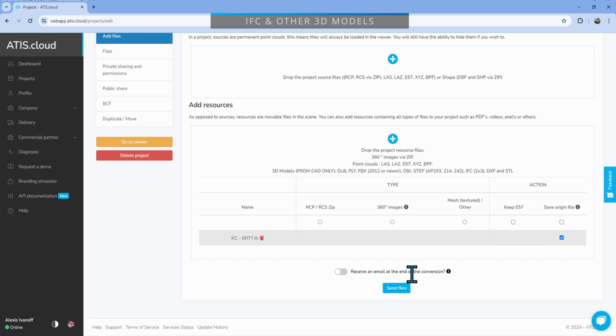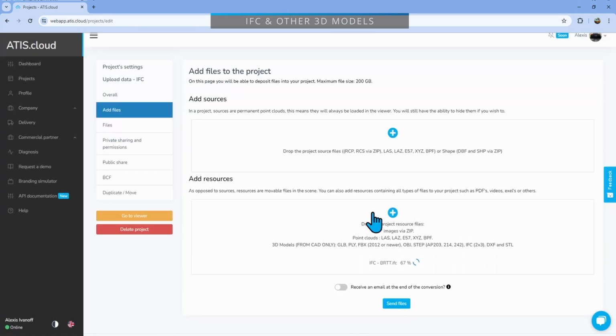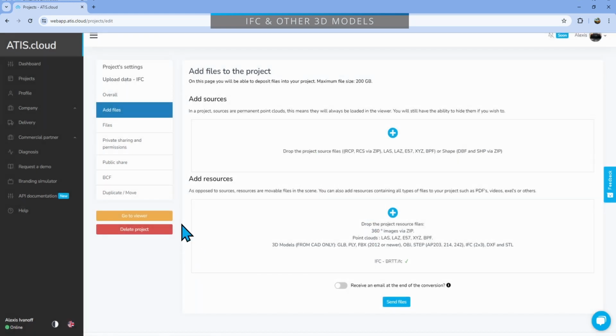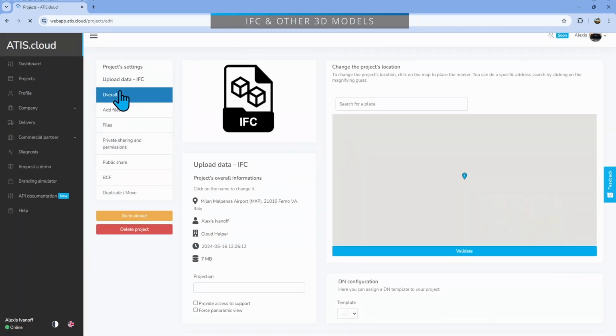Same thing, you can select if you wish to receive an email at the end of the conversion, or if you don't care, then send files, upload, and click on add. As for the point clouds, it will upload. This one being a small IFC will upload in just a few seconds. I can press OK and then reload the page to see the status of my file.